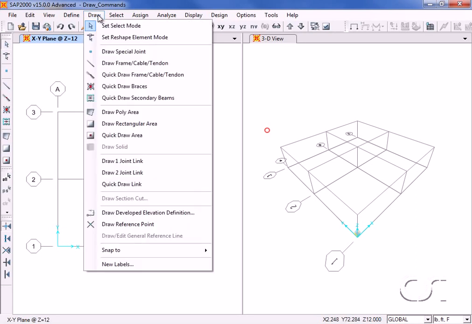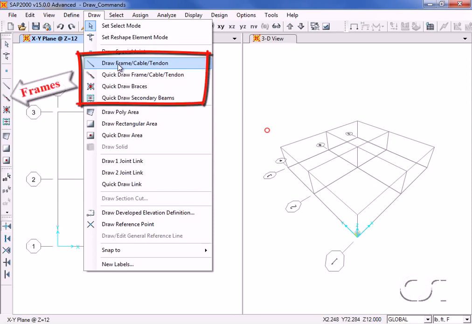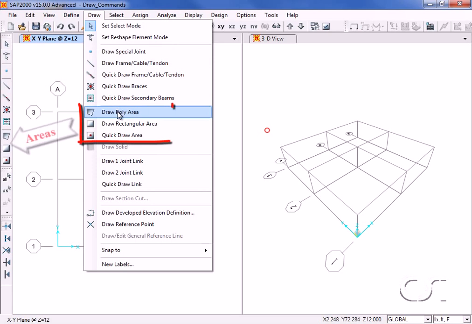SAP2000 has many drawing tools to facilitate modeling, and this tutorial will demonstrate a number of them. Most models are constructed using either frame objects or area objects. We will start with the draw frame command.